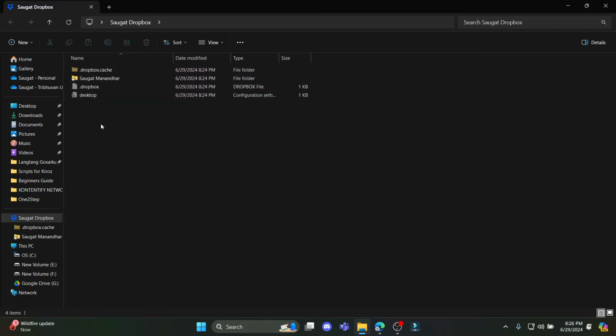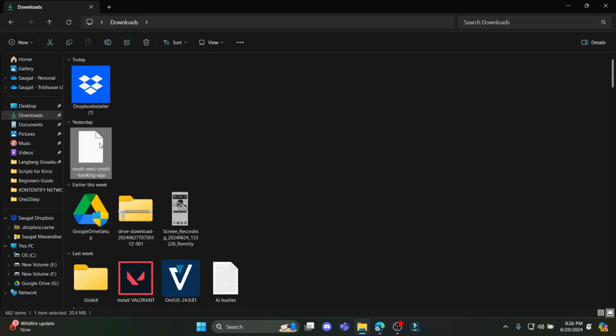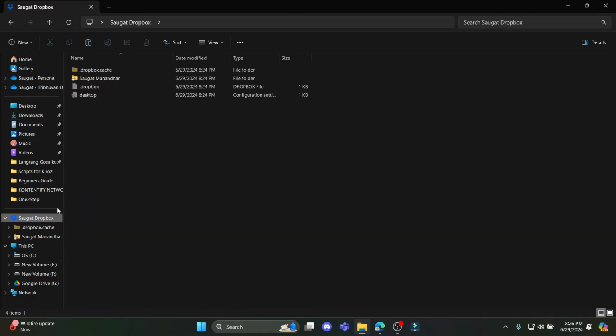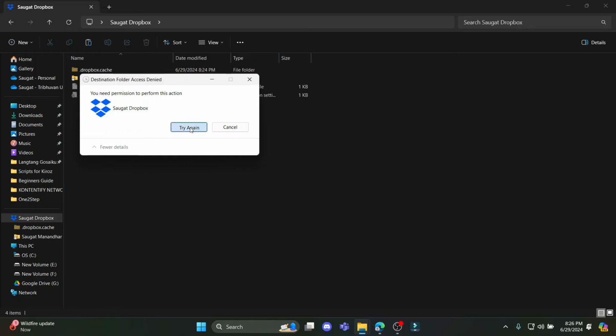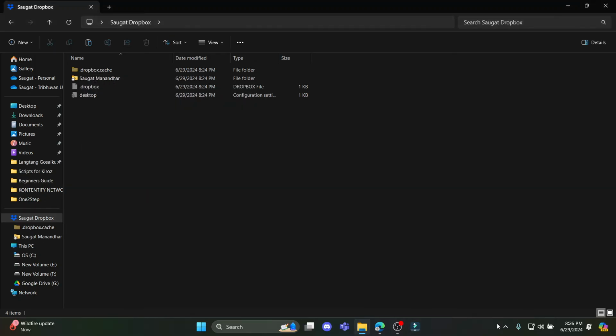Now you can see that this is your Dropbox folder. You can go ahead and copy and paste these types of items over here. So let's suppose I want to paste this over here in my Dropbox. So I'll just go ahead and copy these.